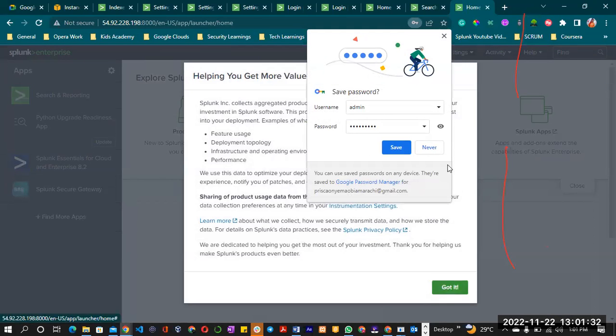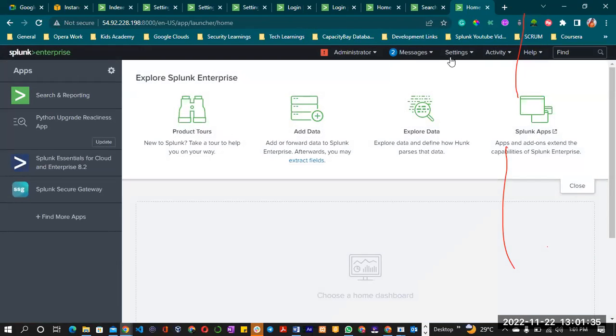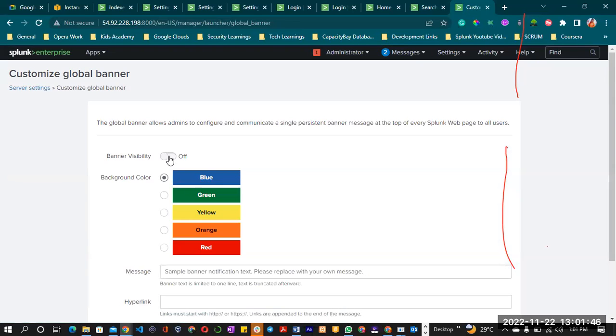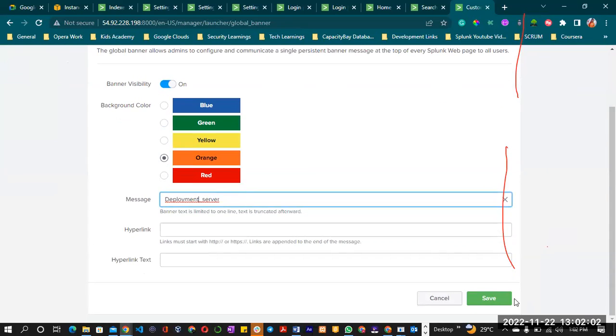So let me, as always, give it a name so I know which one I am on at every time. My deployment server, let me make it orange. I think that's the only thing remaining. And I call it deployment_server. All right, that should be fine.